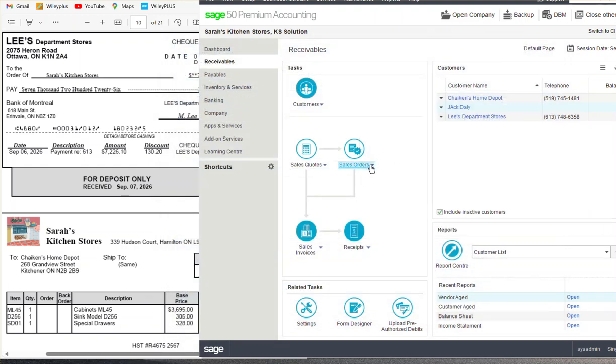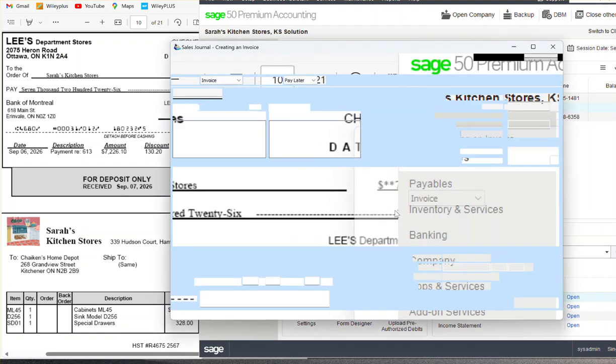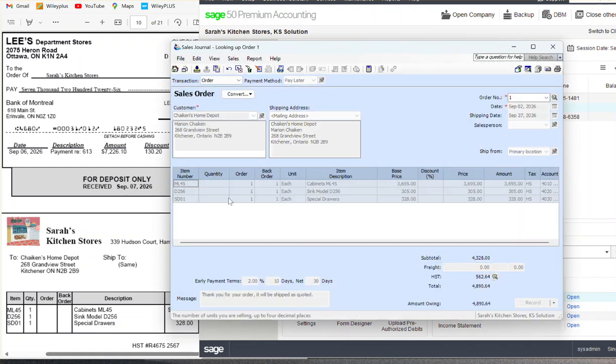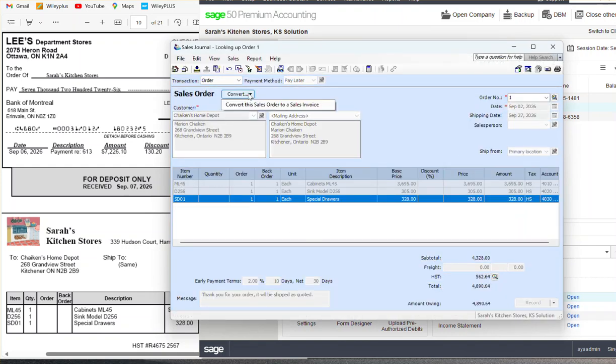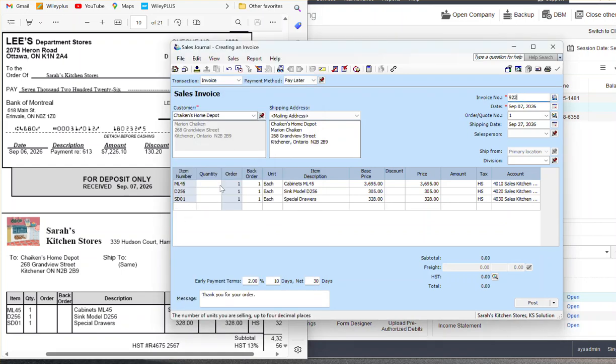When that happens, you could find the order and click on that order, and then click somewhere else on the screen, or you could convert the sales order into an invoice. And they said that the invoice number is 922, which is right. All you have to do is change quantity to one for each one, and that means there's nothing on back order, and that's all you're going to do. So change from the back order to a quantity.